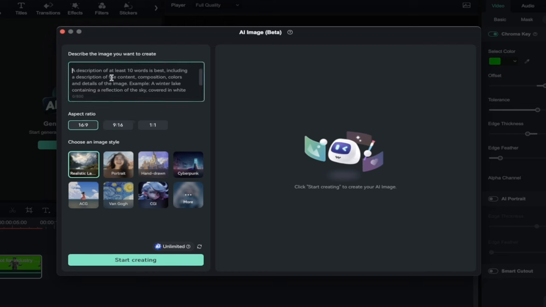Now I'm going to describe the image that I want to create. So we're going to do a cyberpunk dystopia with buildings and, I don't know, people in the background, something like that. Very simple. It doesn't really matter. I'm just going to go ahead and create that image.